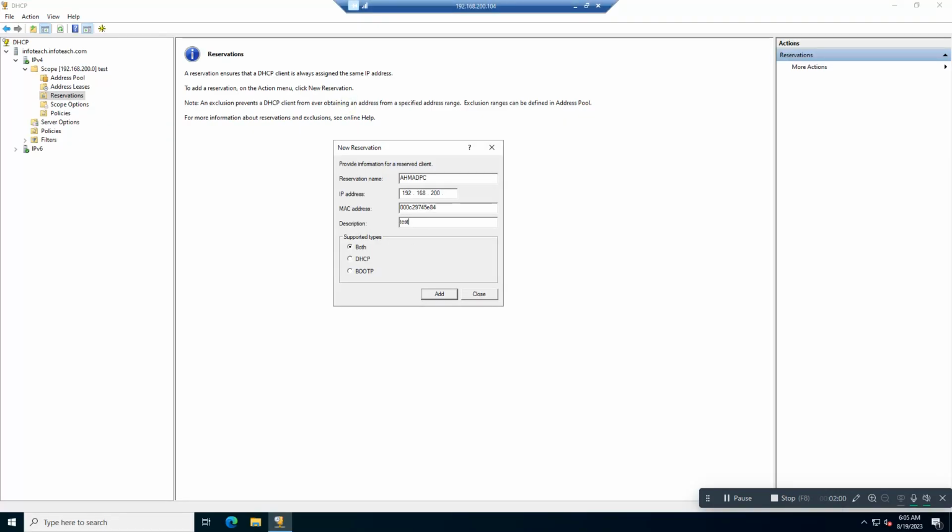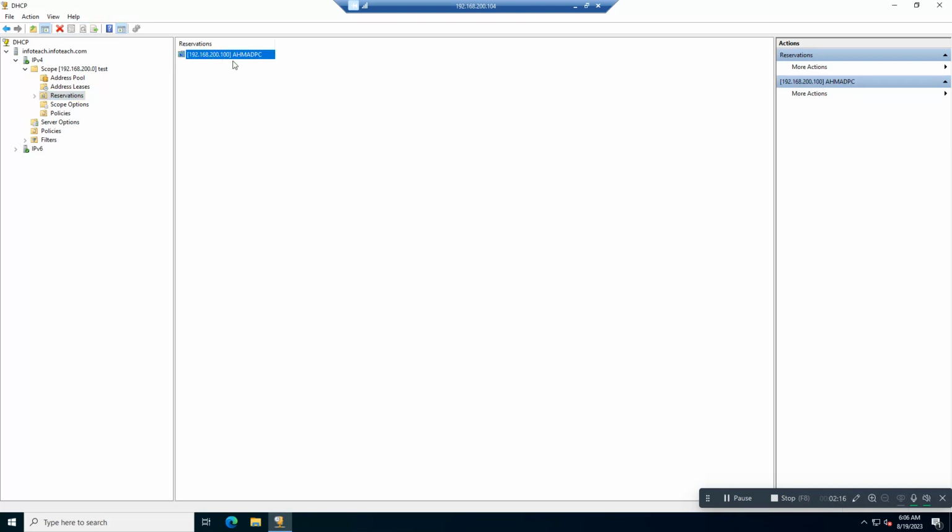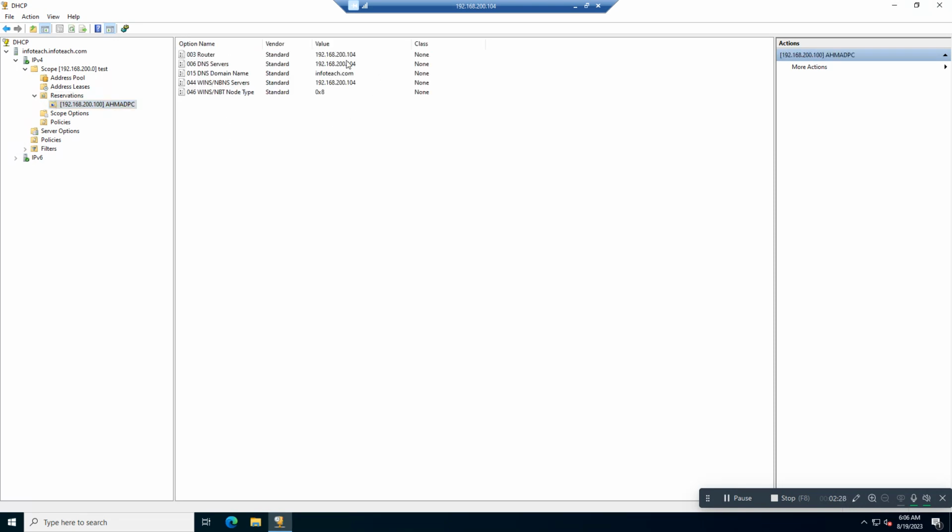If you want any description, you can type test PC. I will give the IP ending in 100. So now every time when Ahmed's PC connects to the network, it gets only this IP, 192.168.200. You can also check all the DHCP server's configuration inside.